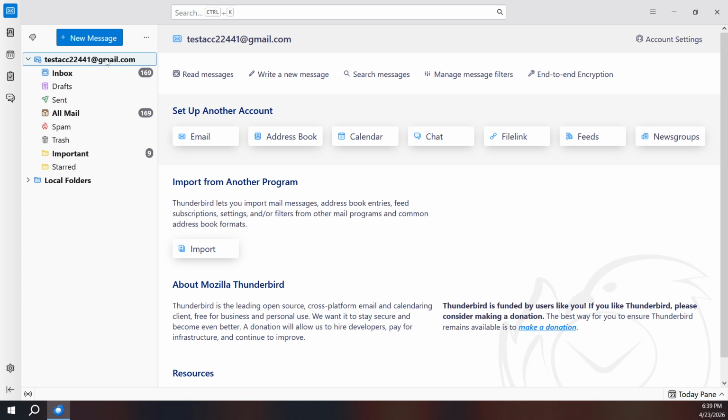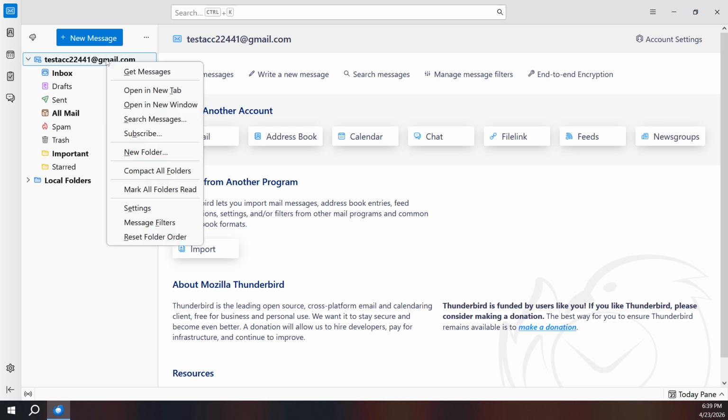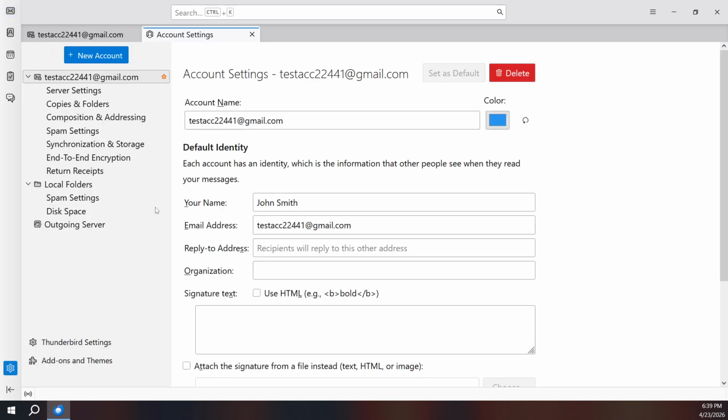Right-click on it to open the context menu. From that menu, click on Settings. This opens the Account Settings panel for the account you selected, which is where Thunderbird stores options that control syncing, storage, and how your messages are managed behind the scenes.